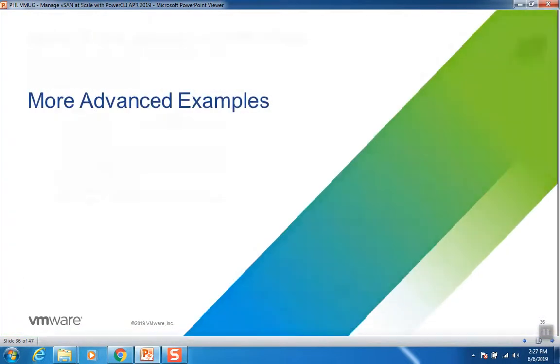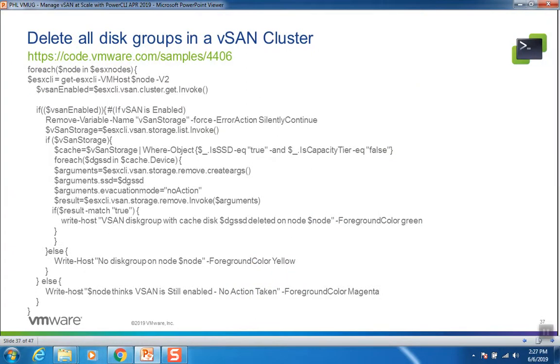All right, some more advanced examples. Does anybody spin up a vSAN lab from time to time? Spin it up, tear it down, spin it up, tear it down, that type of thing? Okay. This is an example to go and remove all of your vSAN disk groups. Do not run this on a production cluster. Okay. You'll see some similarities though.